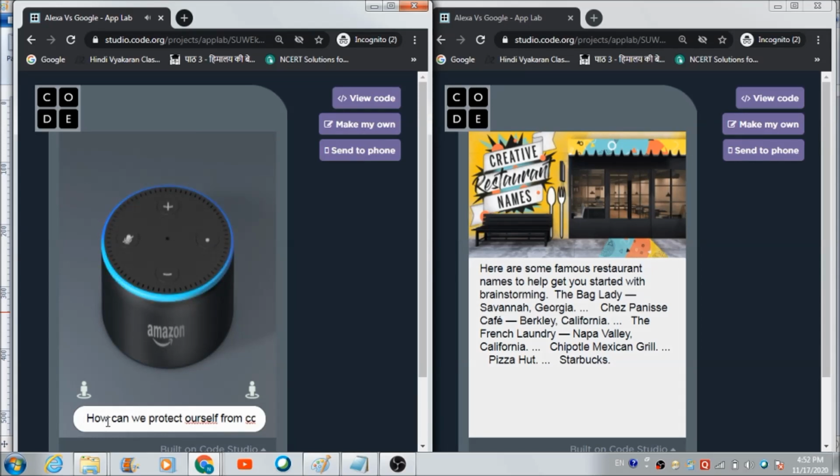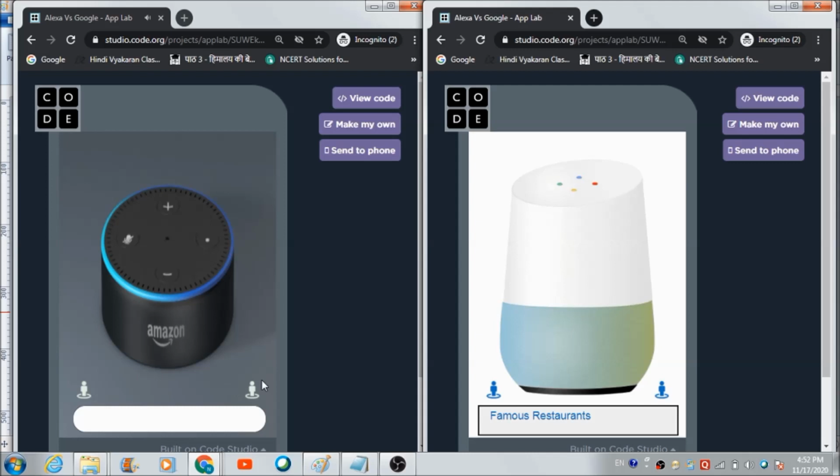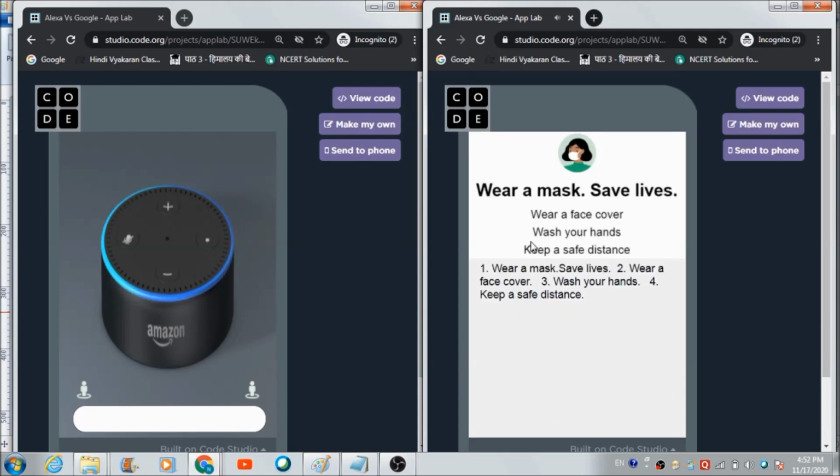How can we protect ourselves from coronavirus? Let's check out the answer of this one. How Google Assistant is going to answer this one. 1. Wear a mask. Save lives. 2. Wear a face cover. 3. Wash your hands. 4. Keep a safe distance.